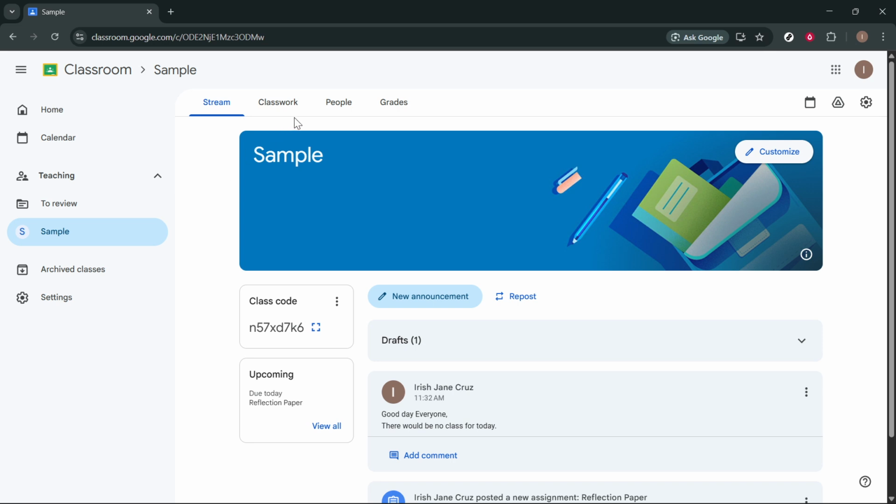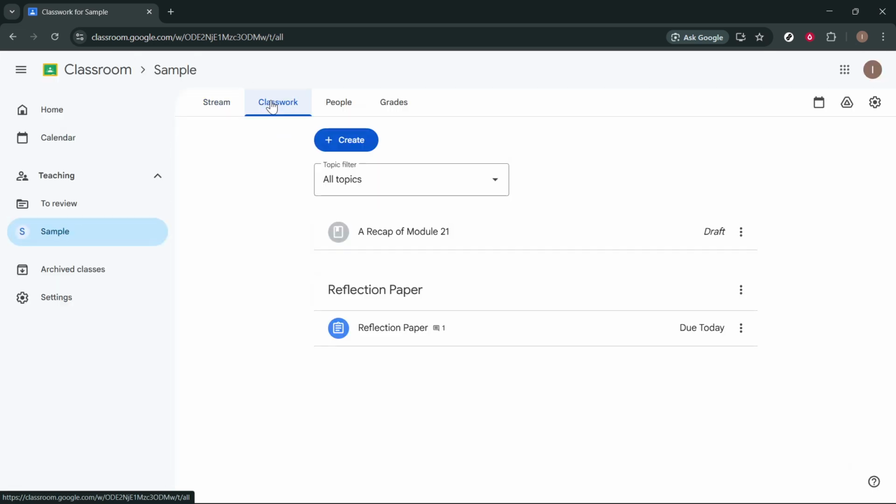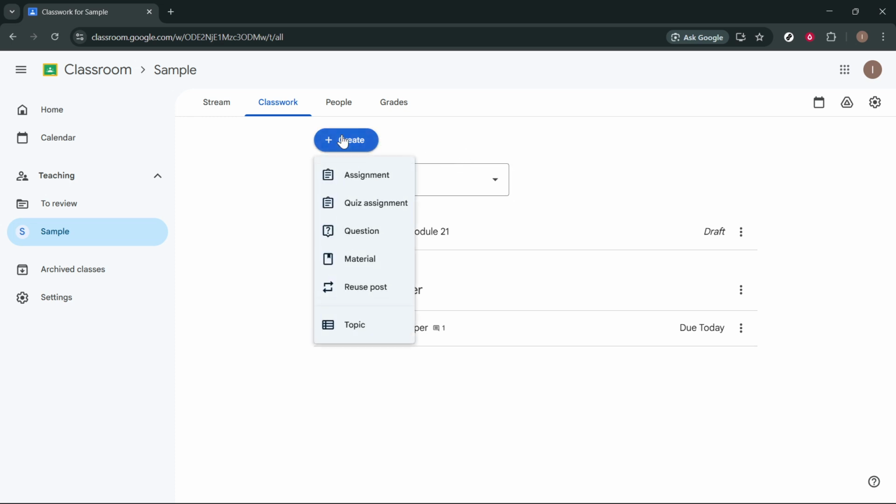At the top of the class, switch to the Classwork tab. This is the central place where all assignments, questions, and materials live, and it's also where topics are managed. If you haven't used Classwork much before, you'll notice it starts out as a single list. We're about to give that list structure.